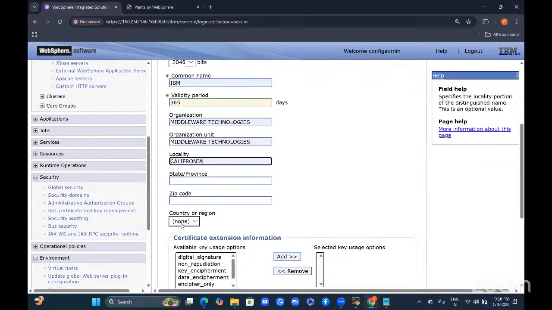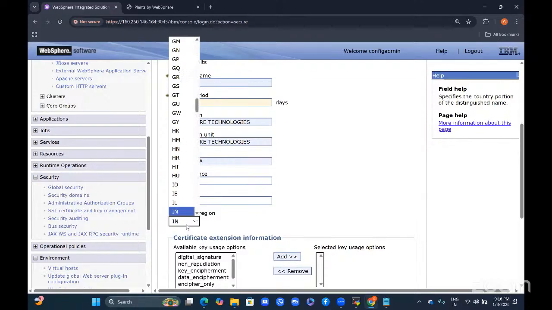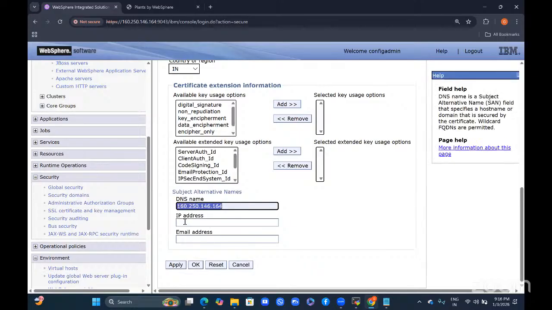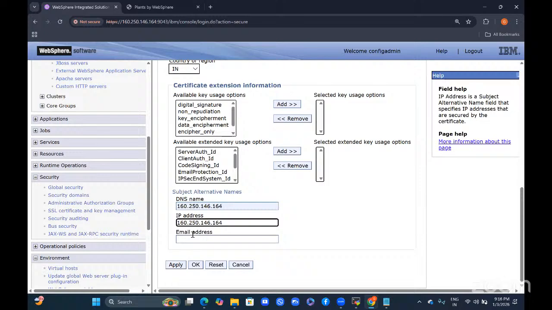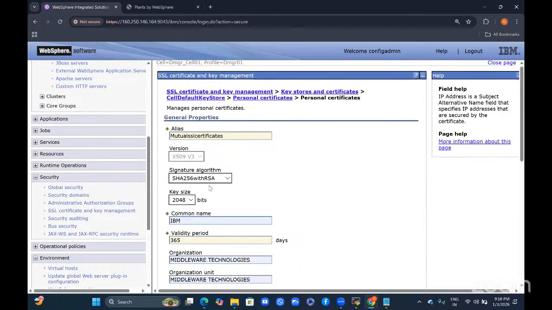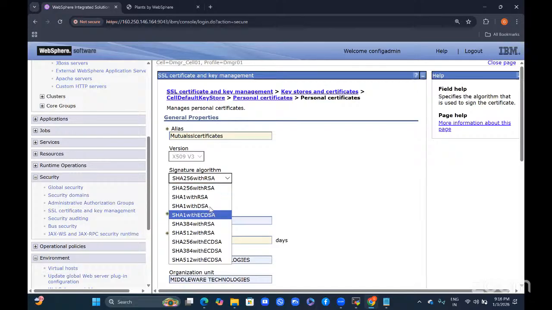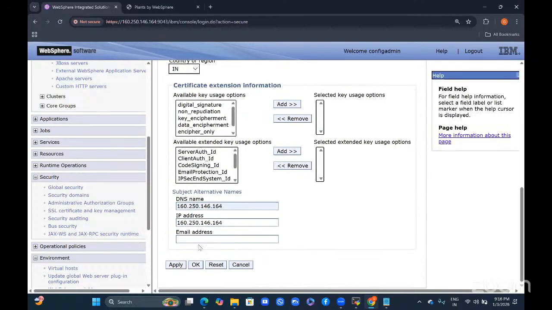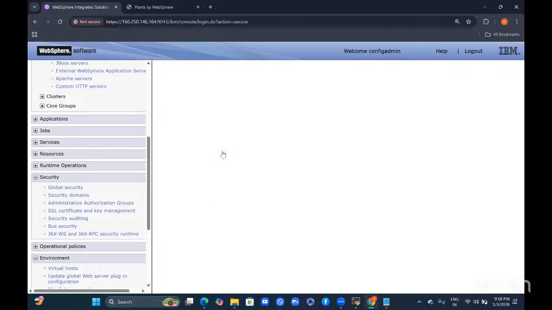Now here use the SAN name and SAN IP address. These are the mandatory steps, and they can change based on real-time scenarios. The signature algorithm is SHA-256 by default; you can use SHA-512 with RSA or something else based on the real-time requirement. This is the default. Save changes.